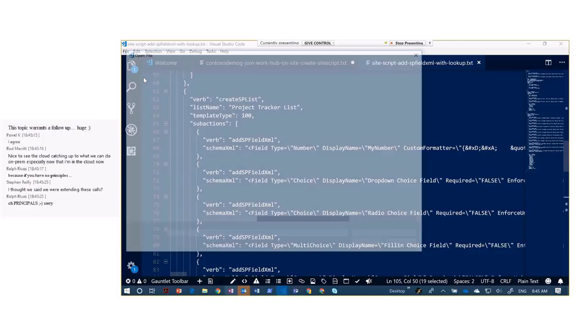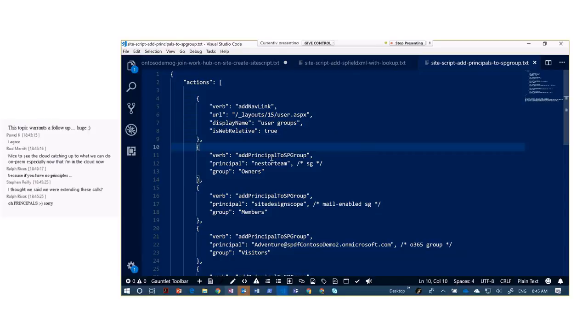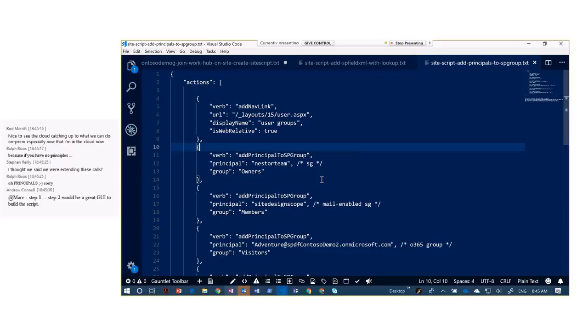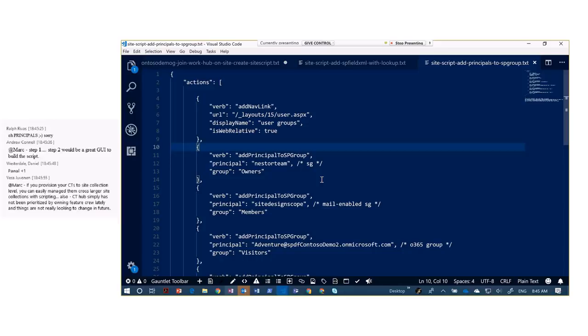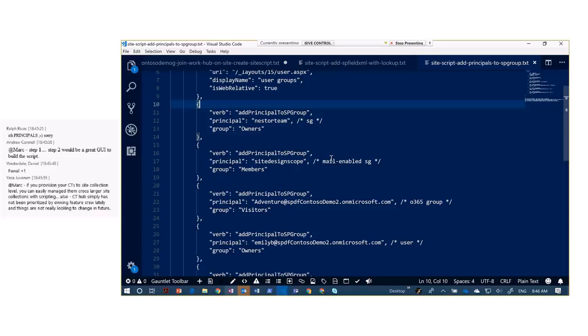So this one's pretty straightforward, actually. What this one is doing is it's just illustrating adding different types of principles to the group. This could be super powerful. In fact, one of the things that was really motivating this was when we were seeing the power of applying site designs to hubs, obviously a really cool thing to do would be to say, hey, when a site gets created or when a site joins a hub, let's make sure that certain users or user groups like admins or support get added to that site with the right role so that they can go ahead and troubleshoot or support should that be needed. So what this is illustrating is just here's the different type of principles. You can add security groups, mail-enabled security groups, O365 groups, and even users.